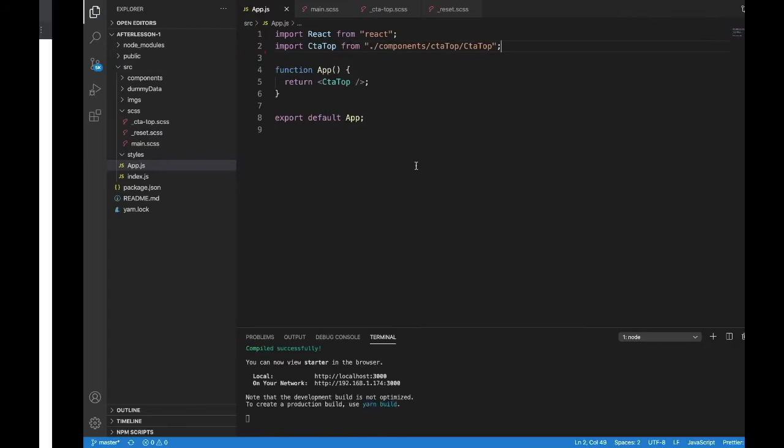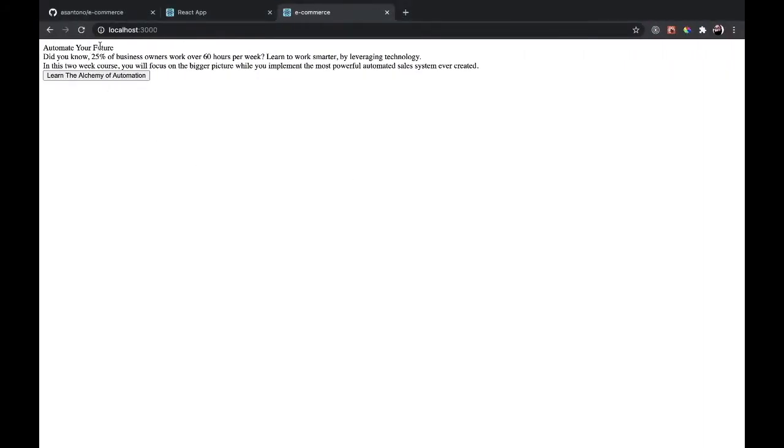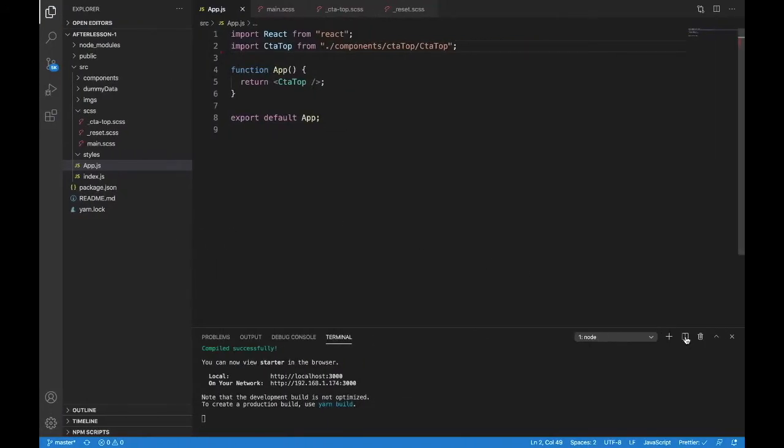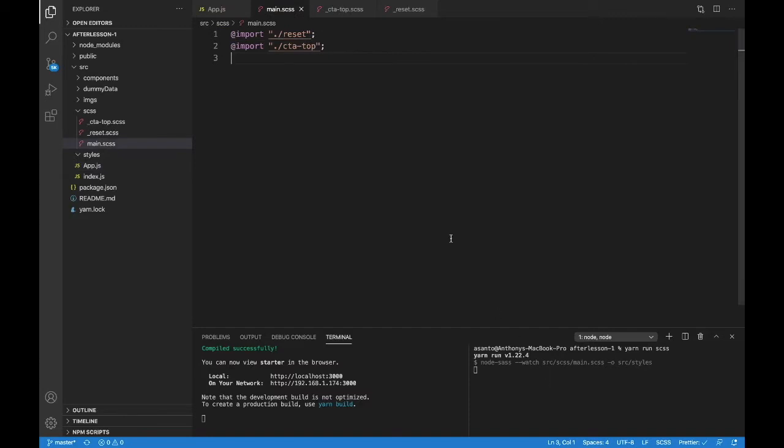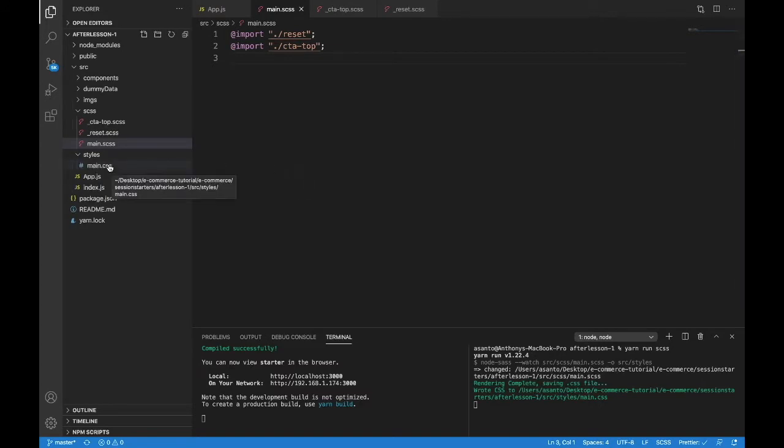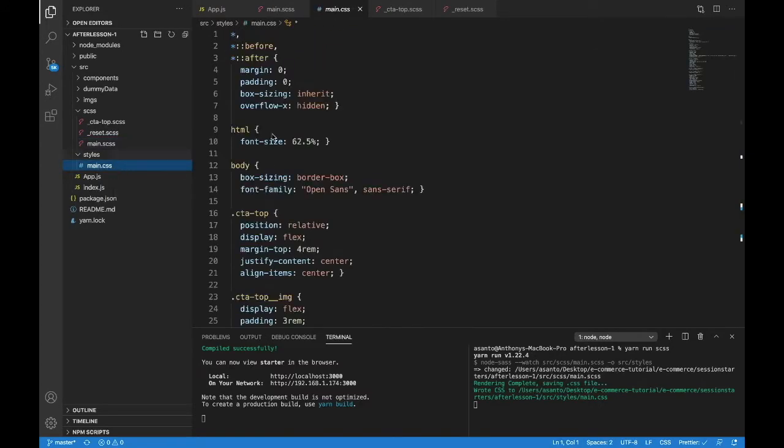So our app is running, and we could see this is what it looked like before we did all that work styling it. All right, well, let's get it back there by splitting the terminal. I press that button to split the terminal. And now just write in yarn run SCSS. It's going to run that script for us. And we just have to save one of the SCSS files for it to actually compile. So we'll save and keep an eye on styles. It should write into there. It did. Now we have main.css, and what does that look like?